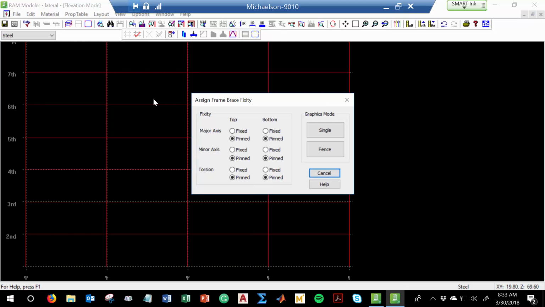Now, if I just left it like this and ran a lateral analysis, this building would fall over, okay? The reason why is if you're pinning everything, imagine if this whole frame was just held together with pins, it would be pretty wobbly, right? You've got to fix something, okay?